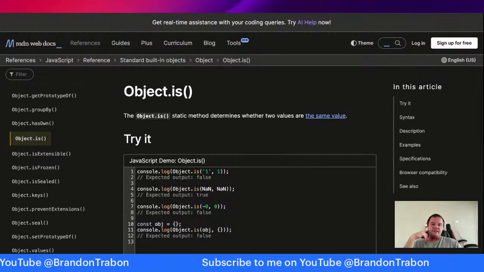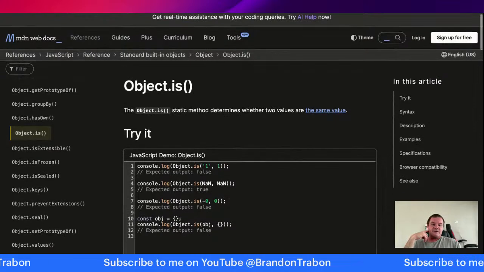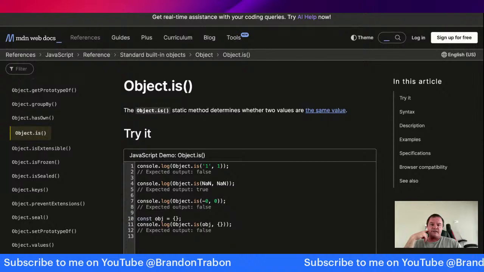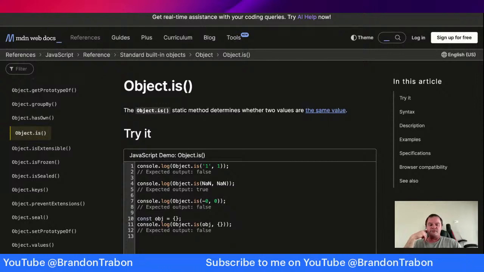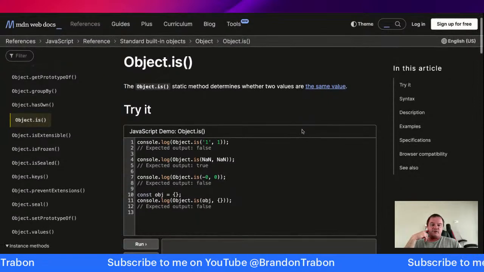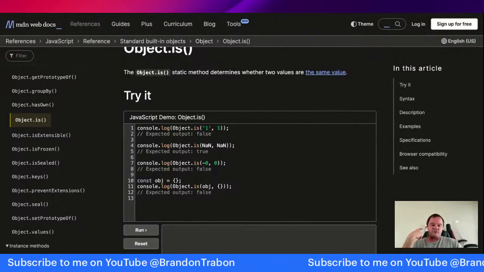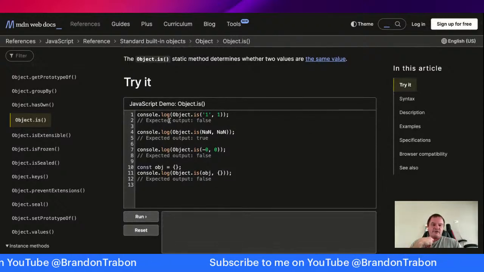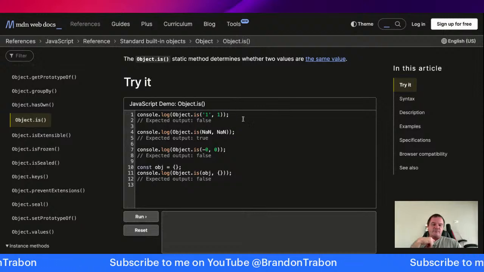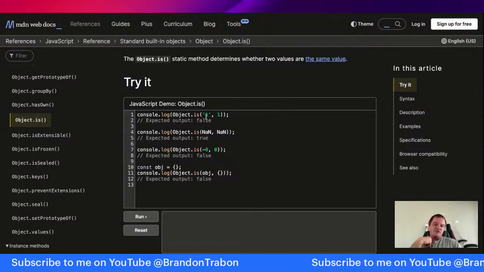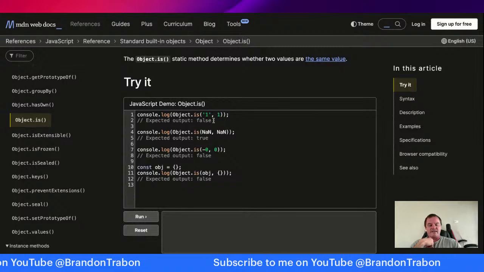Now, Object.is is basically a method that compares two items. So, is an item equal to another item? As you can see, this is a pretty basic one. Is the string one equal to number one? Of course it's not, it's false.